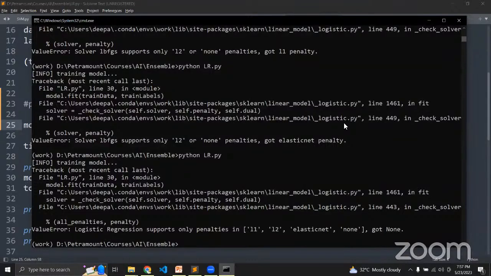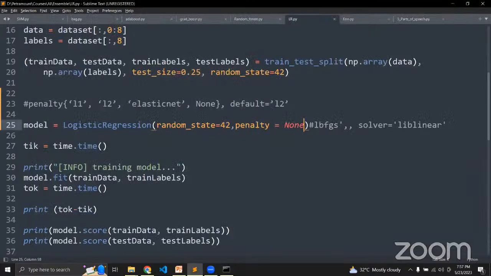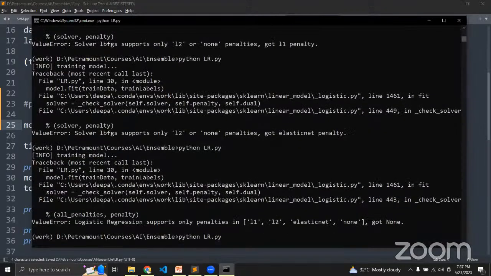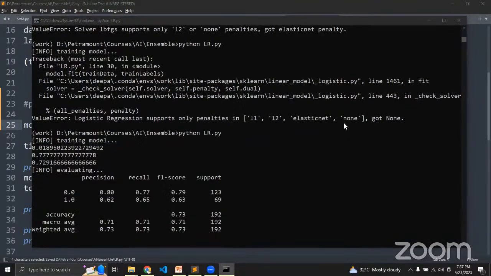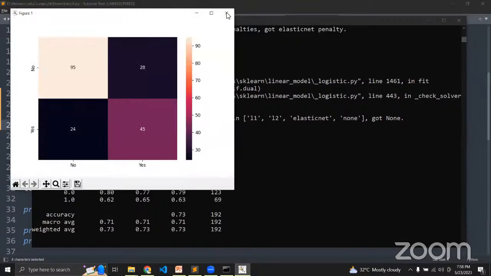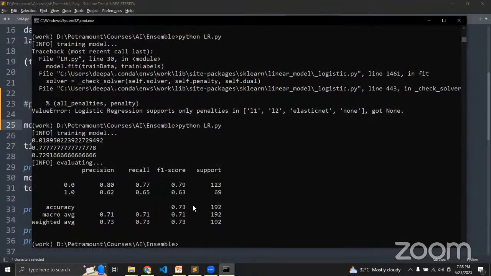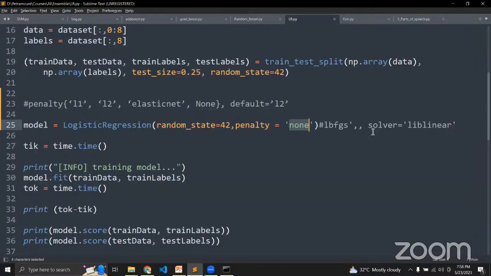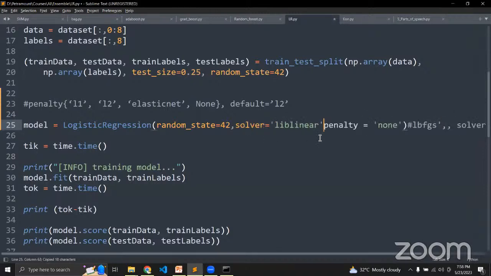Okay. So it supports only certain penalties. Maybe I guess it is none. Yeah. So with no penalty also, I'm getting the same results, correct? Now I'll use the solver as liblinear, and let me go with the final round of this one.